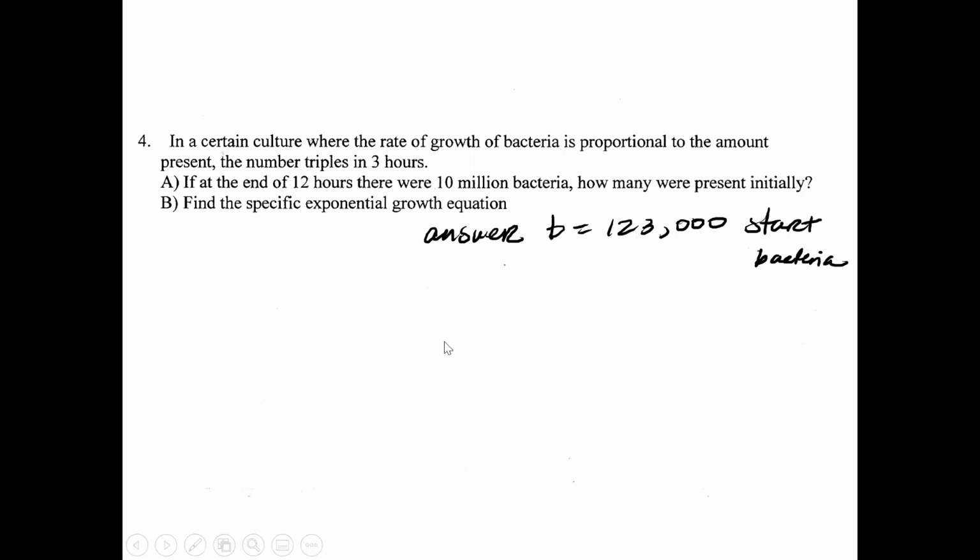All right, number 4, try this one on your own for bacteria. And your answer is given to you. It's 123,000 is how much bacteria you started off with. All right, let's go ahead and see how to set this one up.